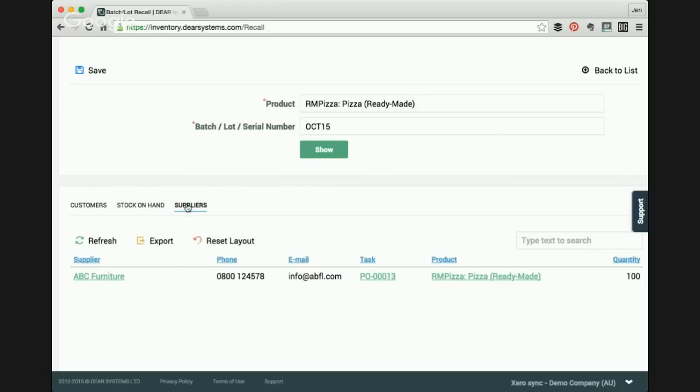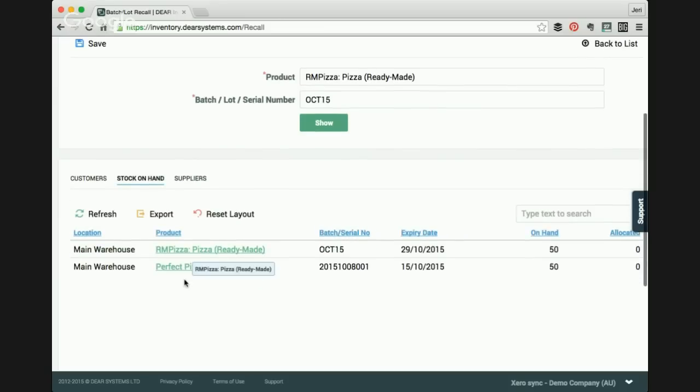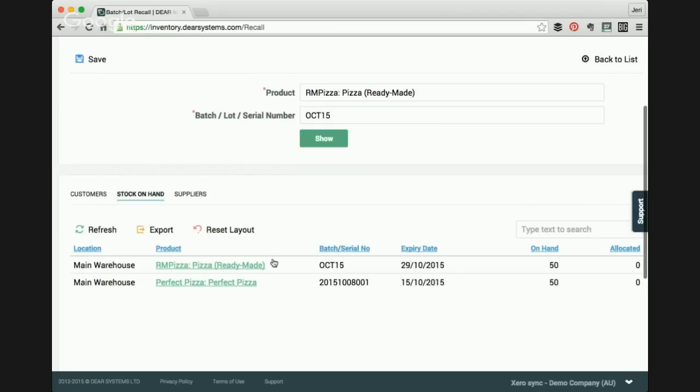Let's look here, we've got our suppliers. This product, the October 15 batch, came from ABC Furniture on purchase order 13, and we bought 100 of them. That's what we can see straight away. With our stock on hand, we can see that we have 50 of them still sitting out there, and 50 of them went inside the perfect pizza boxes on this batch on this date.